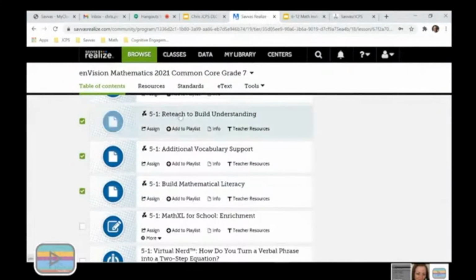my students would be assigned one of these 3 pieces for their differentiation for that day of class. They would either get the reteach to build understanding. That's for our students who are struggling. We're going to go back and reteach it with them. We're going to get the what we would consider on-level students, this additional vocabulary support. That's the piece they would be automatically assigned. And the build mathematical literacy would be an enrichment piece for our students, okay?